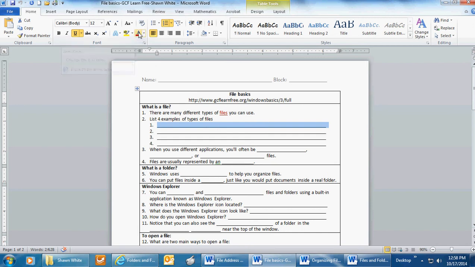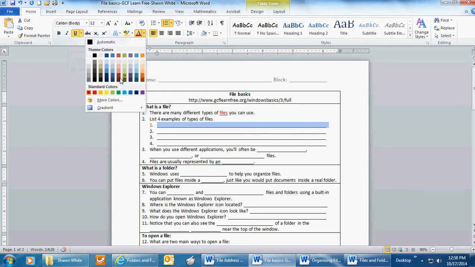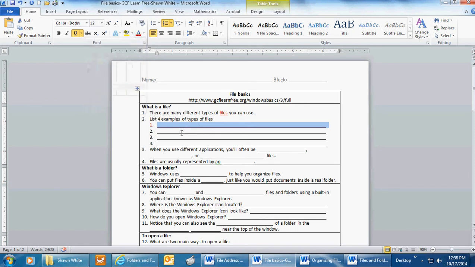If the little a is already red, or the color underneath the a is already red, then you can just click on it and it changes it to red. If it's not red, if it's still black, you would click the drop down arrow and select one of the red colors. Then when an item's already selected, you do not have to hit backspace or delete. As a matter of fact, you shouldn't hit backspace, delete, or enter. You should just start typing.